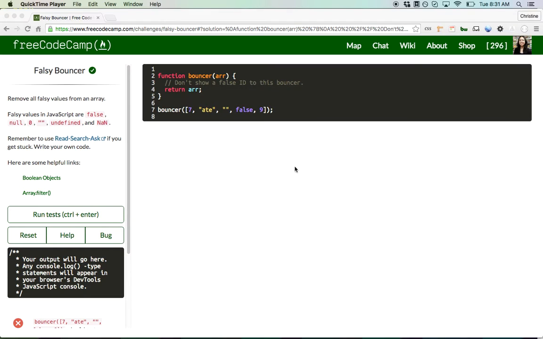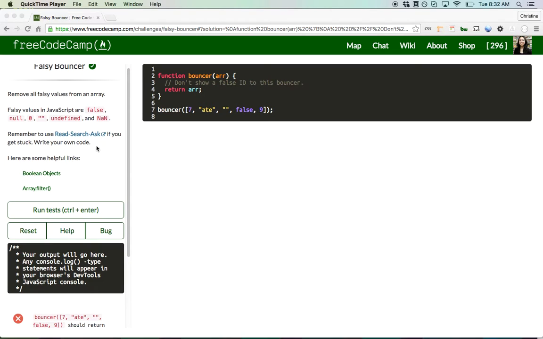So here they want you to remove all the falsy values from an array, and these falsy values are false, null, zero, empty string, undefined, and not a number. And they kind of give you some hints here, objects and filter. So filter is the one I really want to focus on. All right, so let's get started.